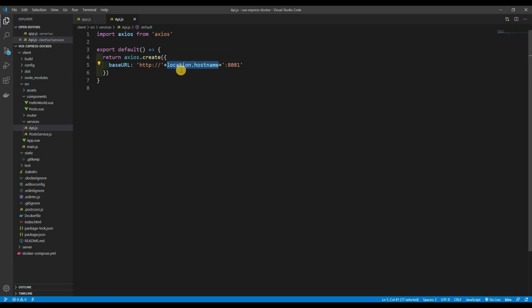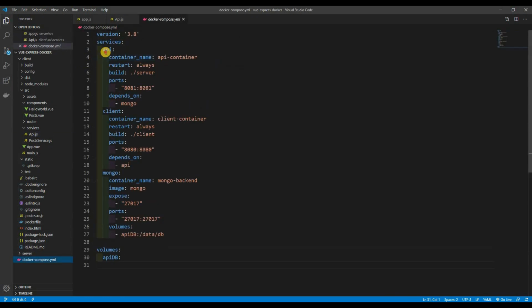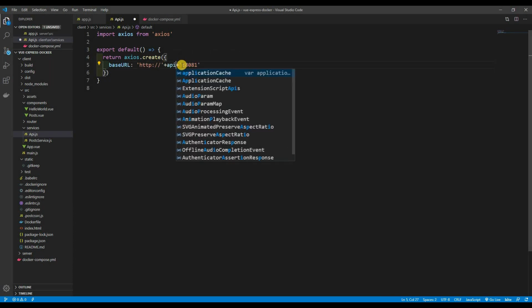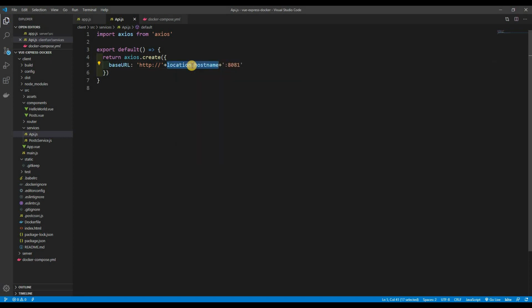Now, notice that I'm not doing API right here. This is the name that we're using for our service. I'm not doing HTTP API, colon 8081. I'm not doing that, even though we did it with Mongo, but Mongo is different from what we're doing here. And that's basically it. This is how you would connect all three of them together.